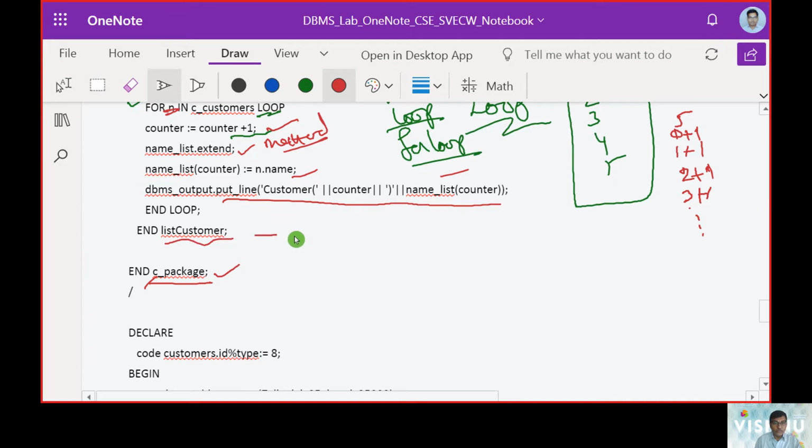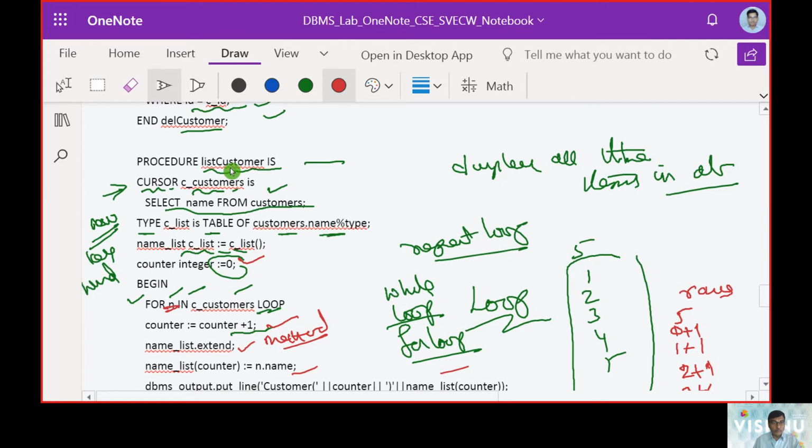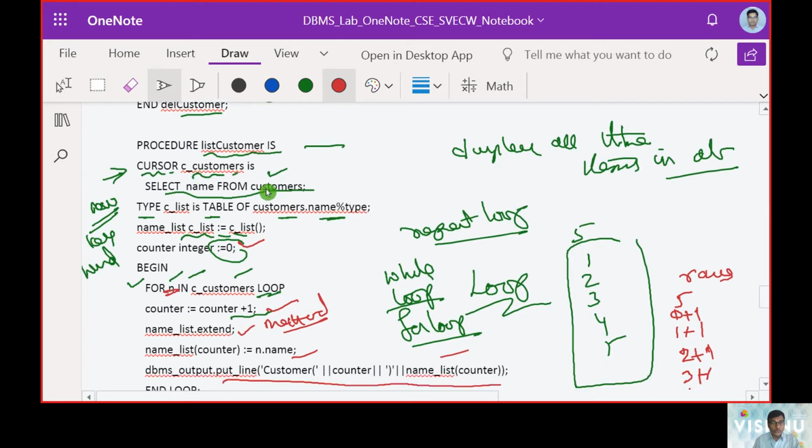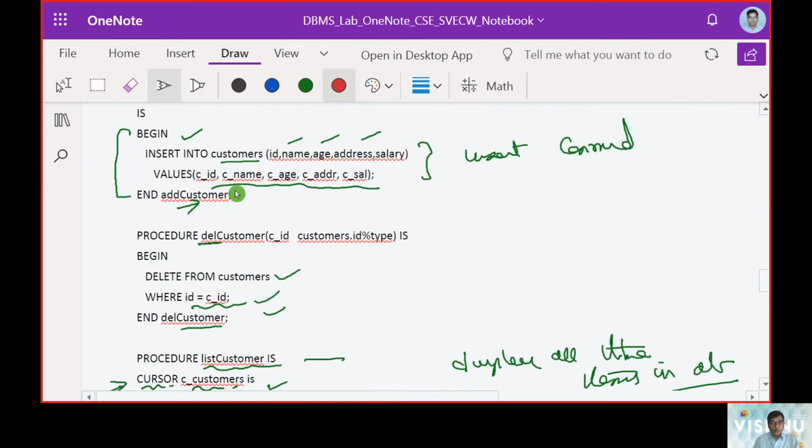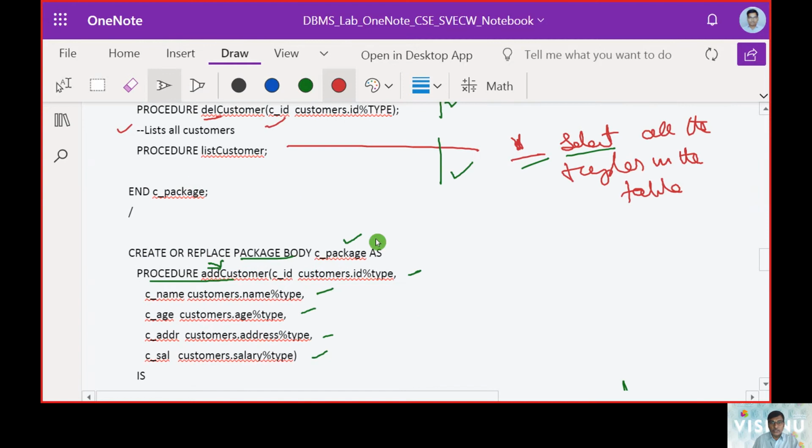List customer, it is going to be the cursor, right? List customer is going to be the cursor name. It is going to be the procedure name at this point. So in the procedure, we called up the cursor here. So we will be getting the procedure name. Now we made the package body.